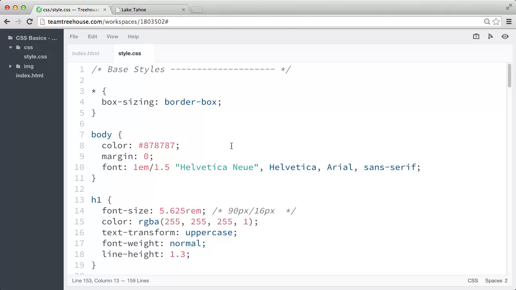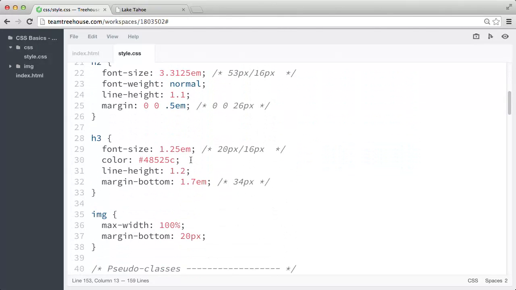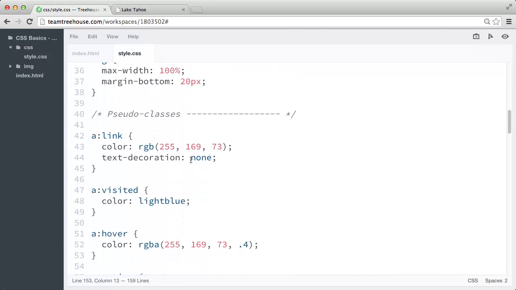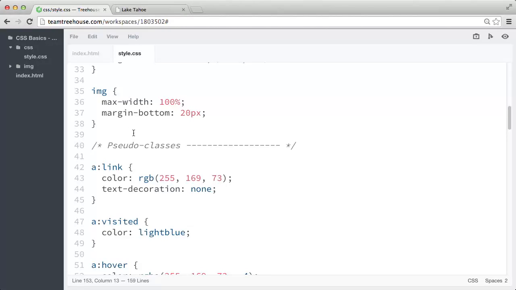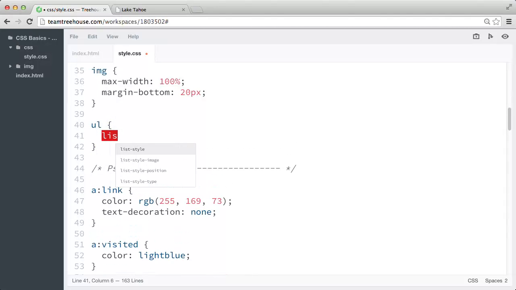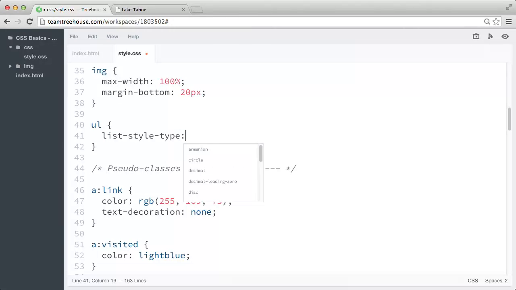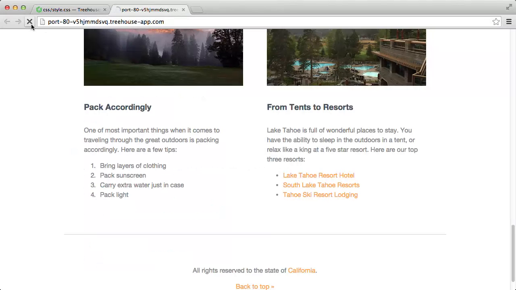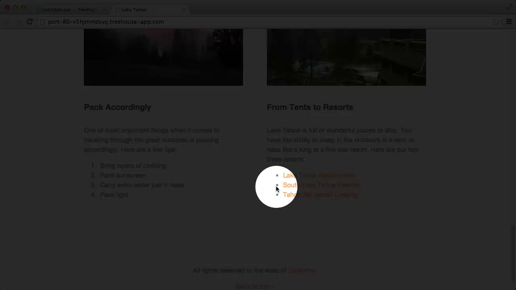So back in our style sheet, let's scroll down and add a new rule that targets our unordered list. Right beneath the image rule, let's select our unordered list on the page by typing UL, and let's give it the list-style-type property. And as the list-style-type value, let's try a value of square. So let's save our style sheet, and when we refresh the page, there we're able to see the new square markers in our unordered list.